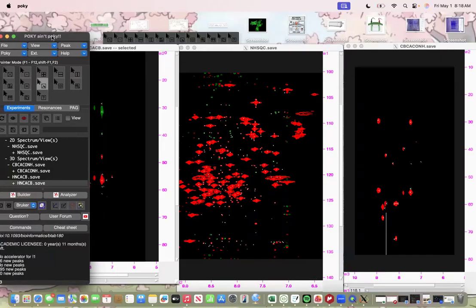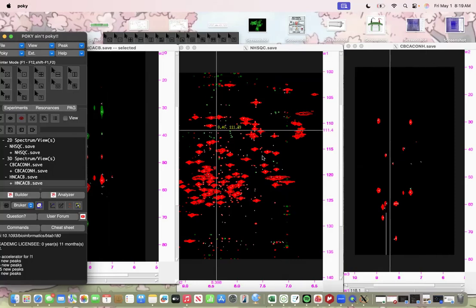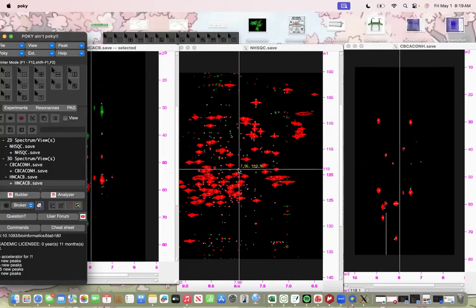Here I am now on POKY and I have the three spectra I will be using. I will be using HNCACB, N-HSQC, and CBCACONH as my spectra. As I move on to POKY, you can already see that I have my spectra open, like I said. After doing automatic peak picking with APES or iPick, or getting assignments from iPine, the best way to validate your peaks or your assignments is using strip plots.